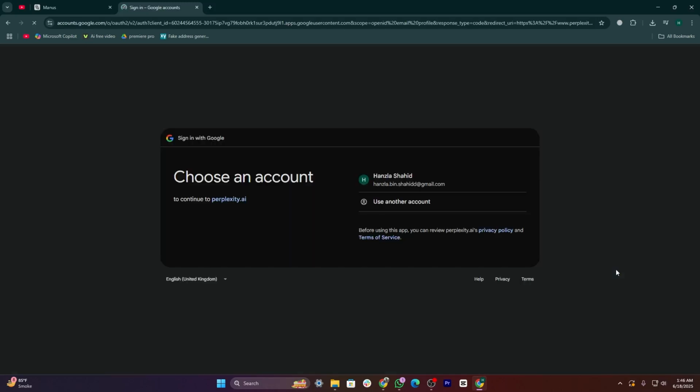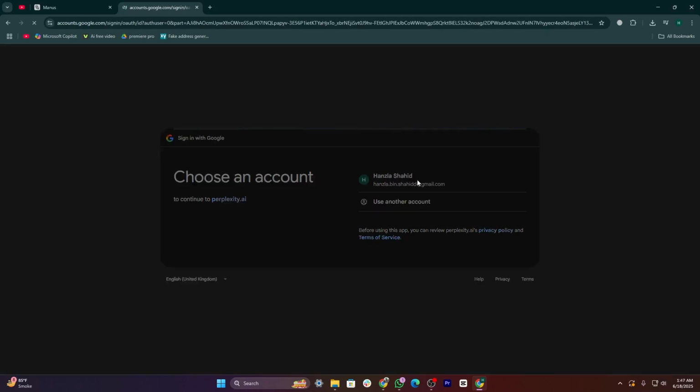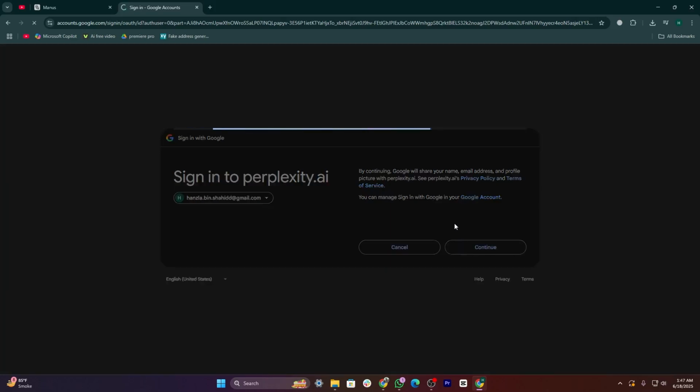Now open a new tab and go to Perplexity AI. Tap on Continue with Google. Select the same Google account or choose another one if needed. Then tap Continue again to enter the platform.